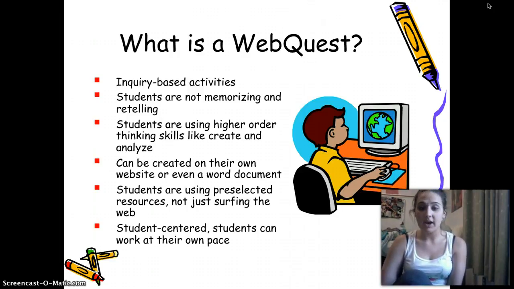Students are not just memorizing the information and retelling it to the teacher, they're actually using higher order thinking skills like create and analyze if you are looking at a Bloom's taxonomy chart.